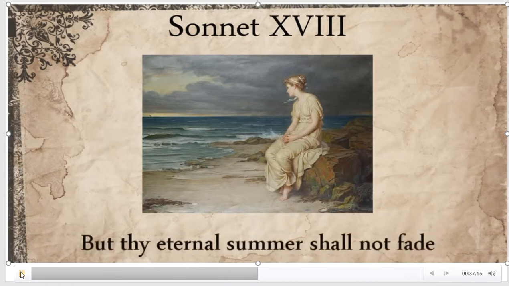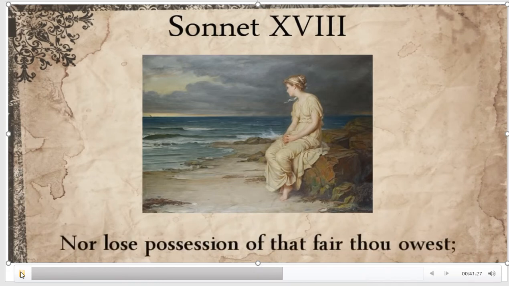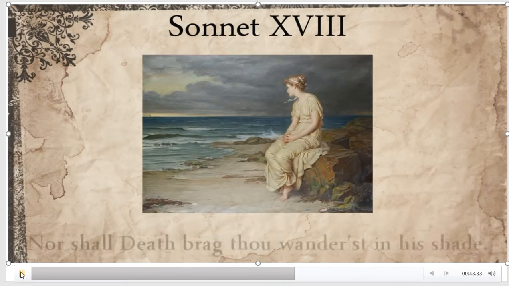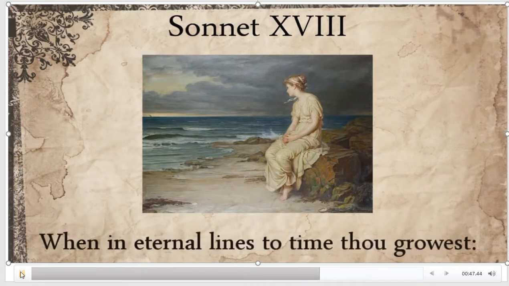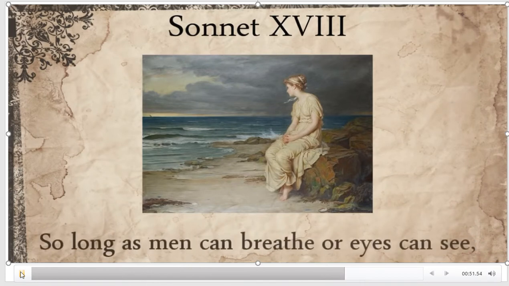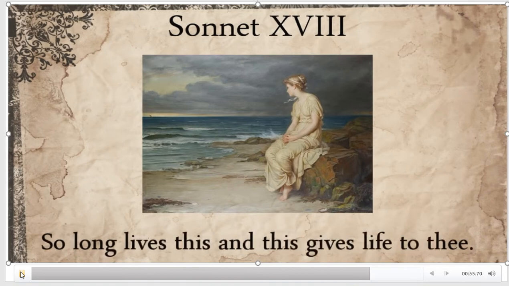But thy eternal summer shall not fade, nor lose possession of that fair thou owest. Nor shall death brag thou wanderest in his shade, when in eternal lines to time thou growest. So long as men can breathe or eyes can see, so long lives this, and this gives life to thee.